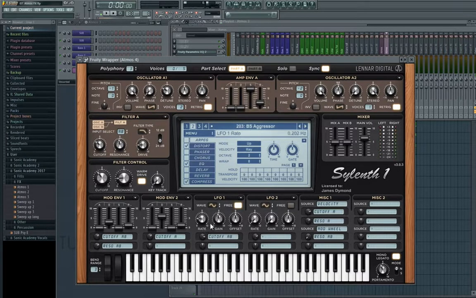Just kind of pulsating up and down. It's basically pulling this cutoff up and down. Let's try changing the rate and the offset and see how that sounds. Starting to get a little bit more crazy.